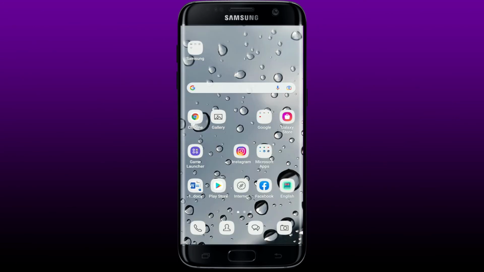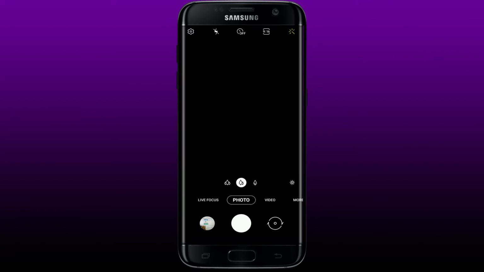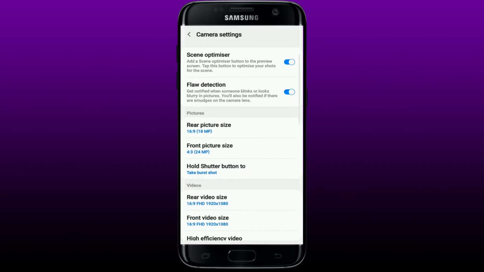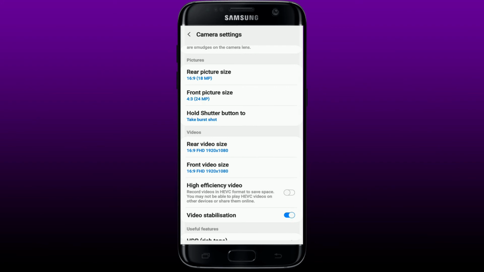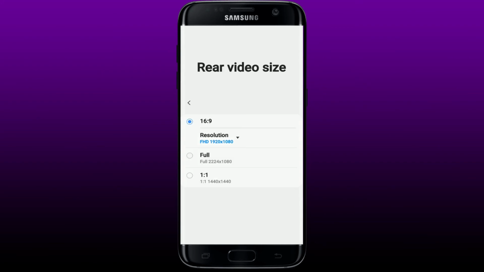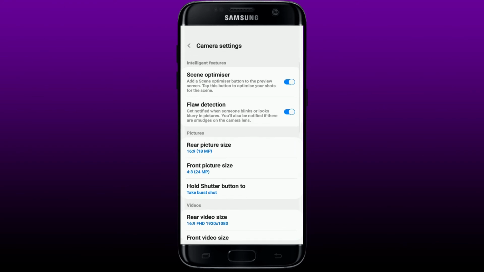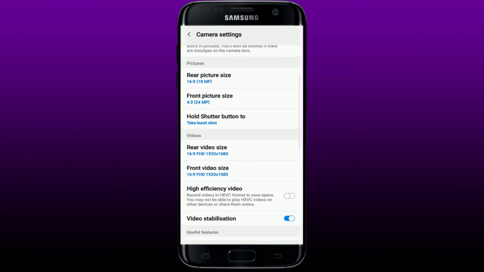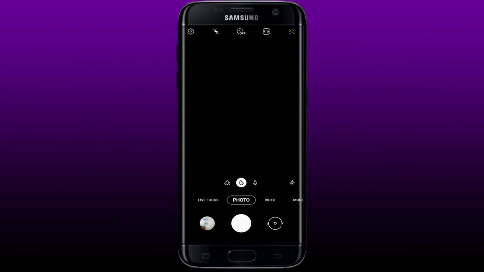Another thing to look out for is to make sure that your camera settings are optimized. Simply open up the camera app on your Android device. Now simply tap on the settings button at the top left-hand corner, right where it says pictures and videos. You can make sure that your camera settings have a resolution of 1080 pixels or higher. You can do this for both rear and front camera. Go back to TikTok and see if that fixes your issue.